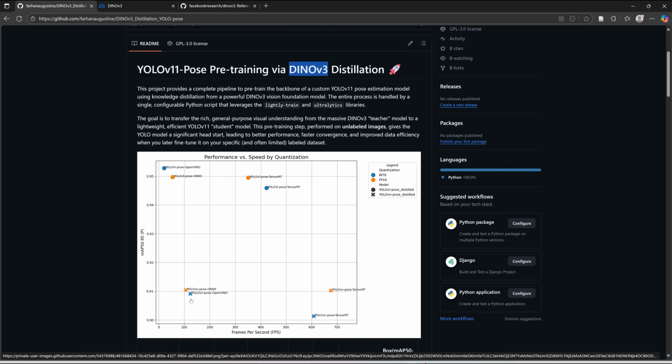This is insane to me. More than 100 frames per second on a CPU optimized YOLO Nano model for pose estimation. Absolutely blowing my mind right now.